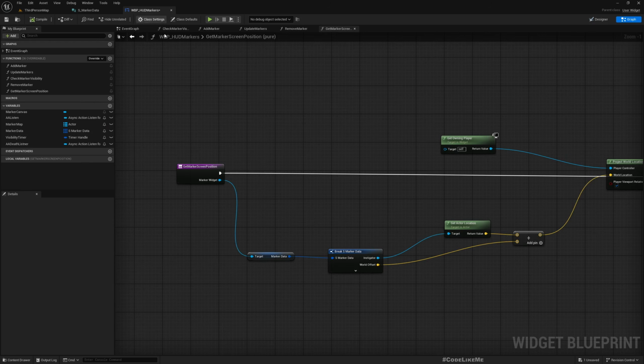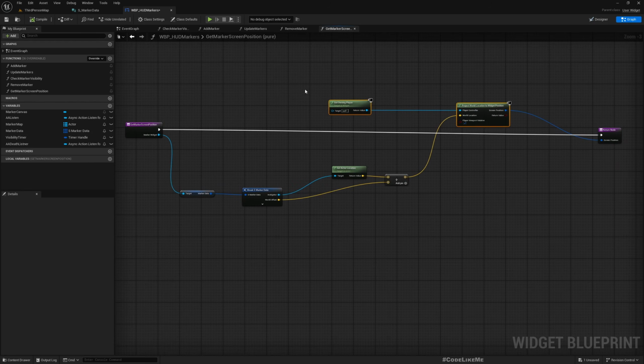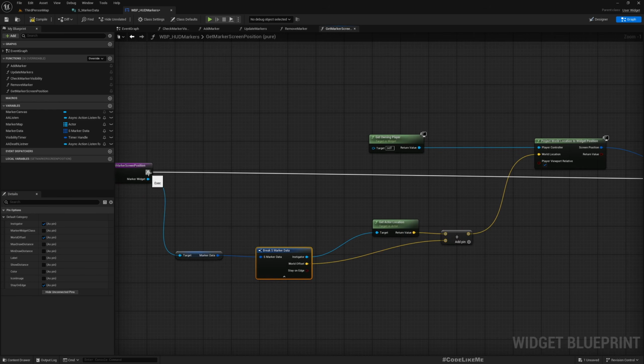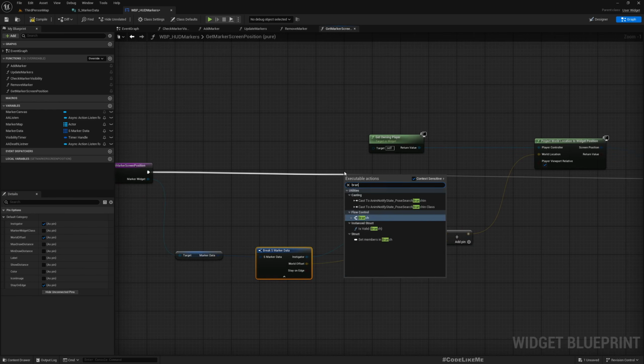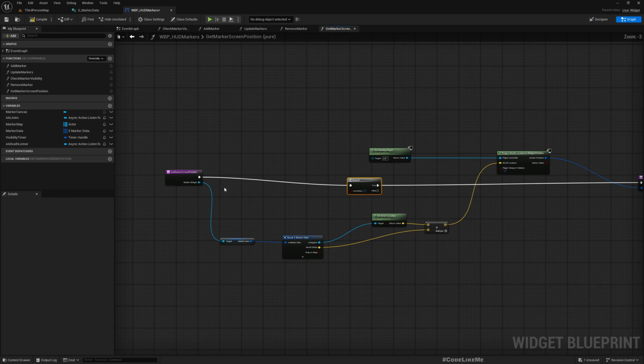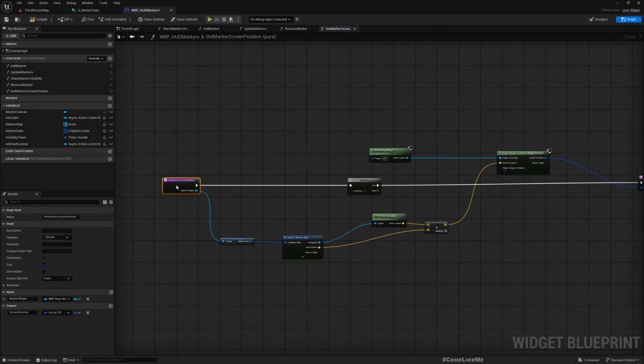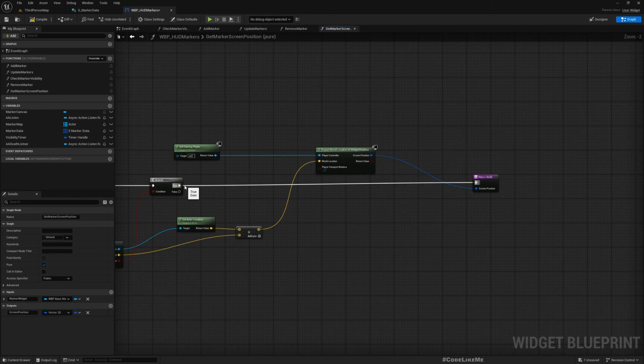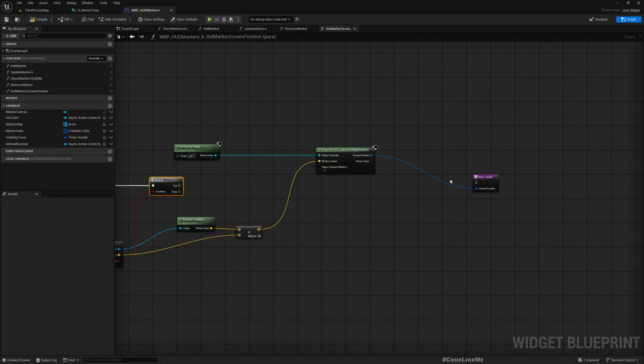All right, now this return value is for when the marker is not staying on edge. So here, let's get this stay on edge, the branch. If this is false, this would be the return value.